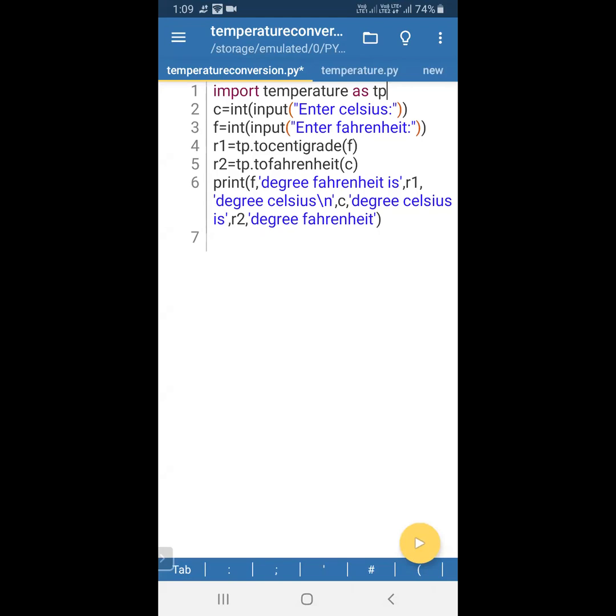Did you understand this? How to create a module, how to import the module, how to call the function which is defined inside the module. Could you understand this? Okay. Let me see our own program. We are going to write our own program.